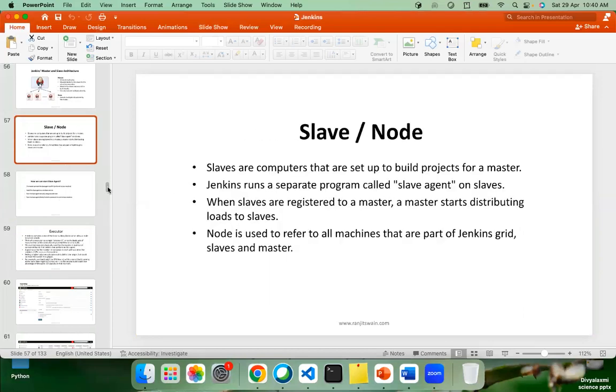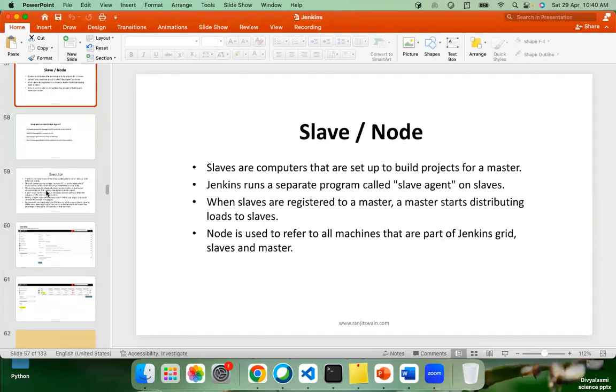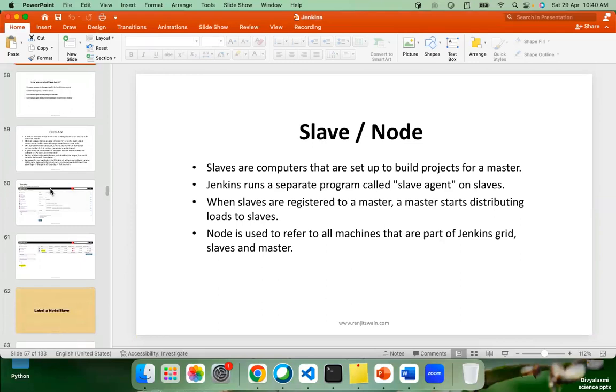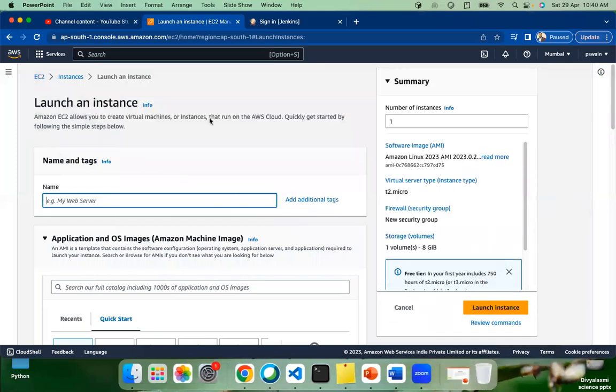I think you already know what the executor, slave and node are. So today let's do the lab class of setting up the agent or node machines in the Jenkins server. As you know, the slave or agent is not any tool; it is actually a different machine. The agent or the node is a machine where you want to execute your build. So we have to set up a machine now. Let's quickly set up a machine.